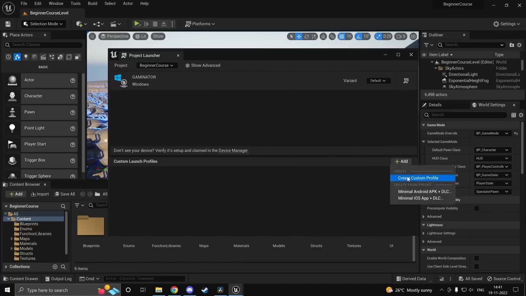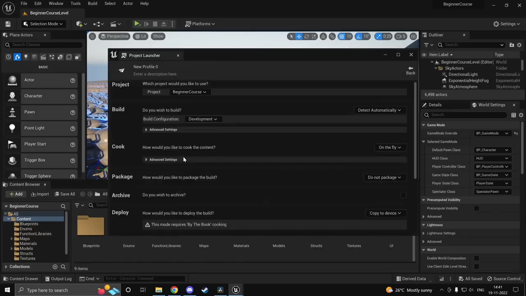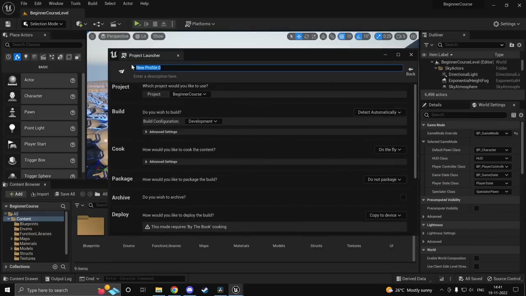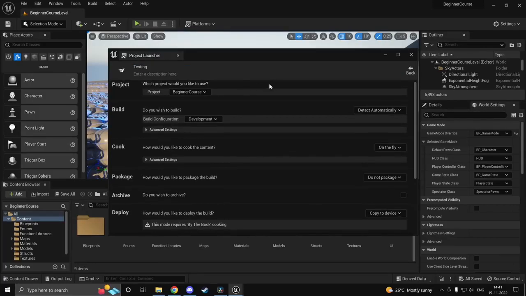You can use this, but I'm going to be using a custom launch profile. So go ahead and create a custom profile. And I'll just walk you guys through each option. You can give a name to this profile. Let's say you're building this for testing, so you can name this profile testing.